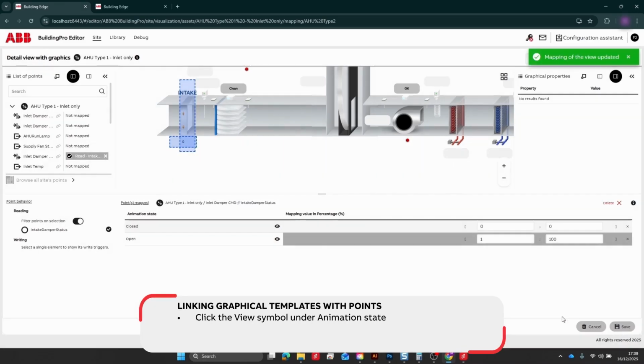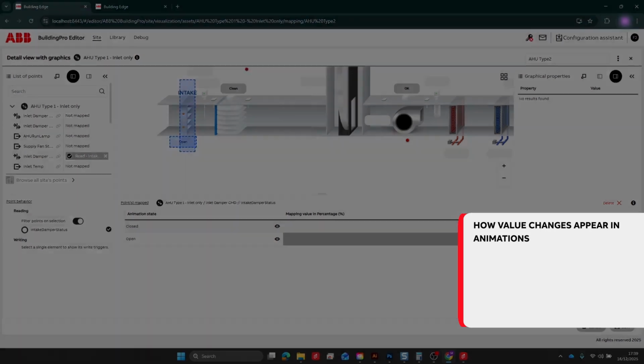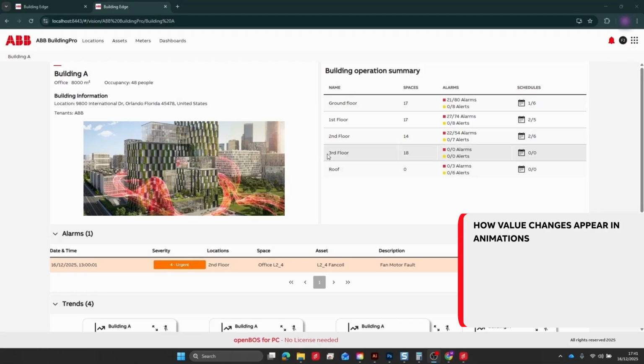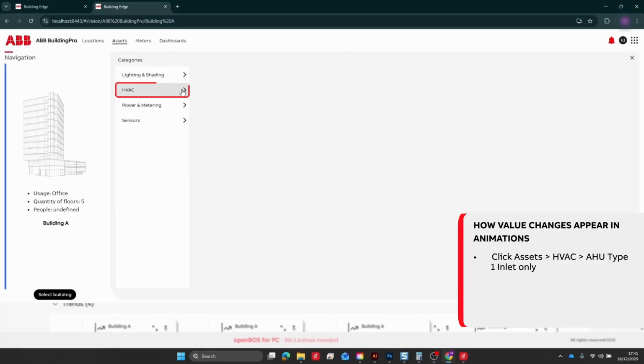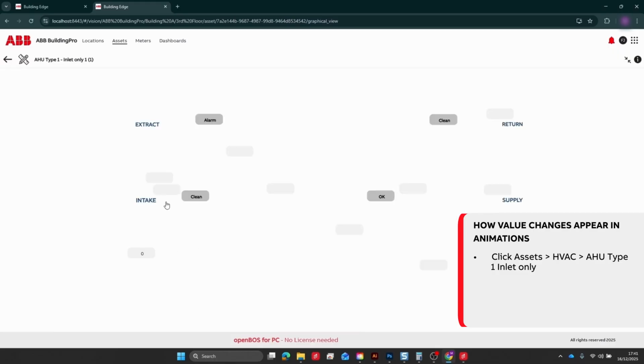If we click the view symbols, we can see the open and closed states in our graphic, as well as their labels. Let's look at how the value we entered changes the animation. From the BuildingPro Vision app, we can open our AHU by clicking Assets, HVACs, AHU Type 1 Inlet Only. Here we can see our AHU, which we will enlarge with the two arrows in the top right.